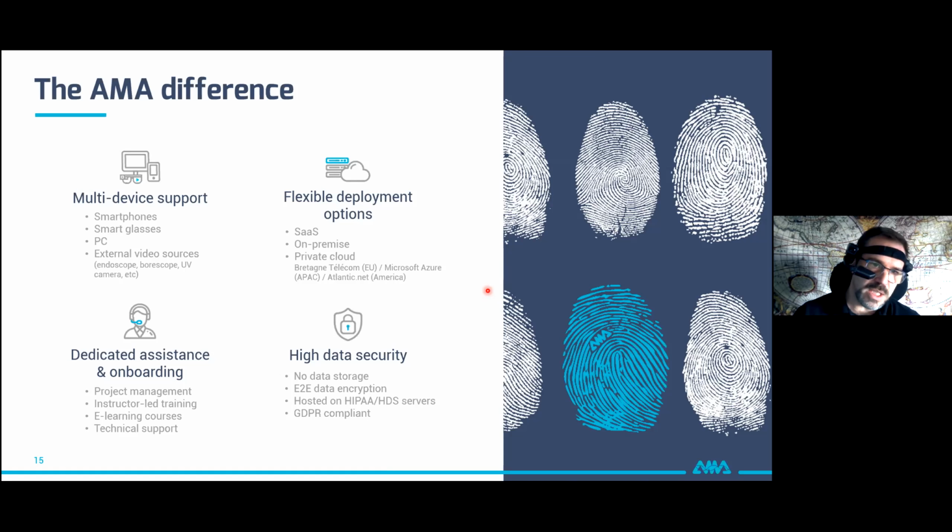Let's touch base on the multi-device support. As I mentioned, we're a software house, we are device agnostic, we are hardware agnostic also, which means that we're going to pick what is the best hardware that suits your needs, and we're going to support it. So this is very important, not to be locked down in a single brand.